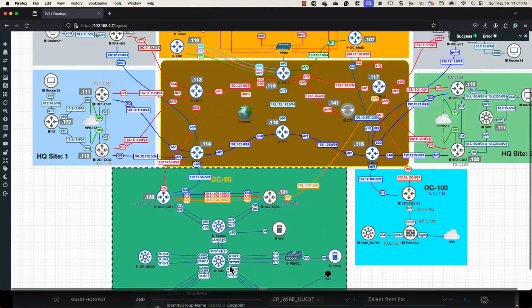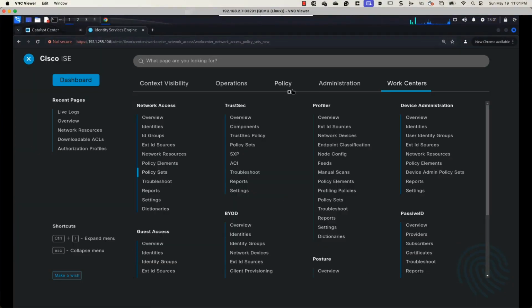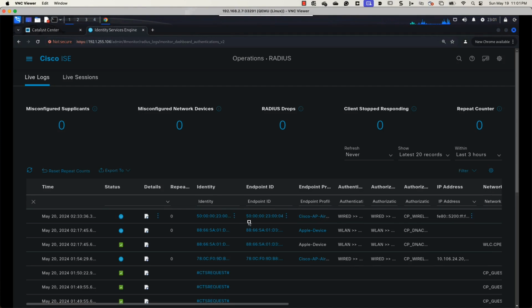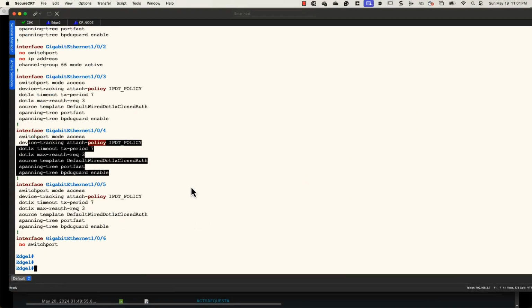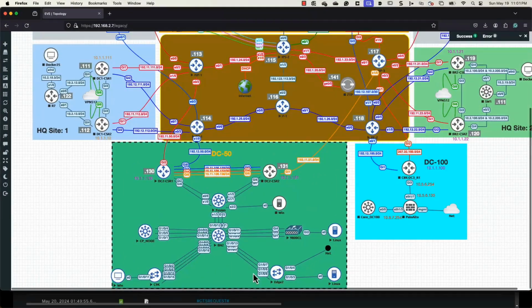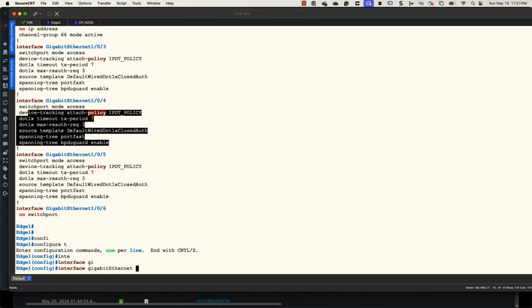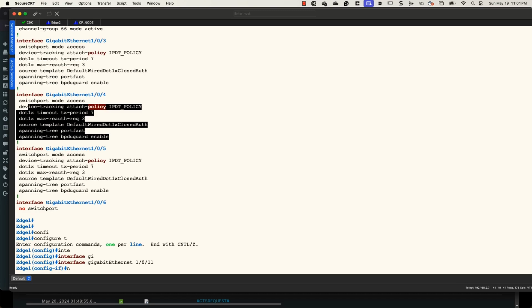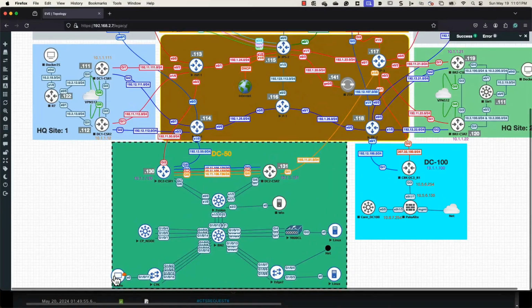Let me go to port 11. What I'm going to do here is open the logs so we can track what is happening. I think we have here, this was my access point, right? That is also using MAC authentication bypass, so it can communicate with the wireless controller. But let me, it's 111, so let's see. Conf interface, Gigabit Ethernet 1/0/11, no shutdown, right? And let me open that specific PC.